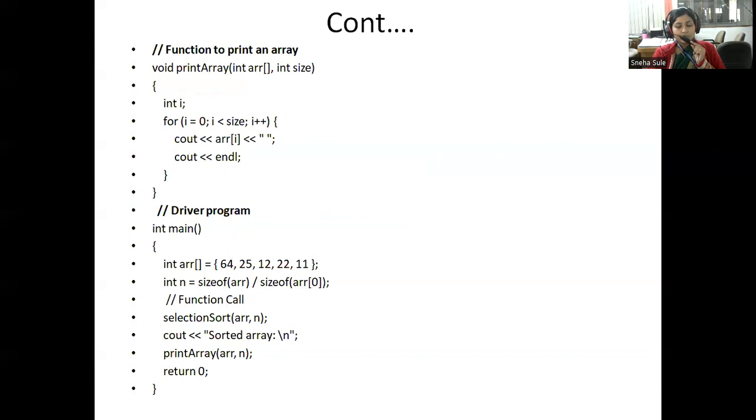If we are getting the entire set of values in sorted format, then those values should get printed on the screen also. For that, we are writing a function, void printArray, int size, for int i equals 0; i less than size; i plus plus. Now, here we are getting the values in printed format, cout array of i. So this void printArray function is used to get the values as output in sorted format.